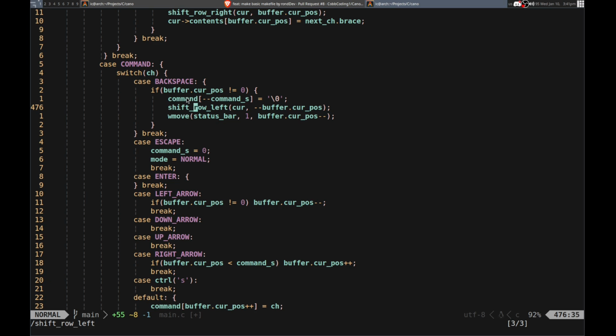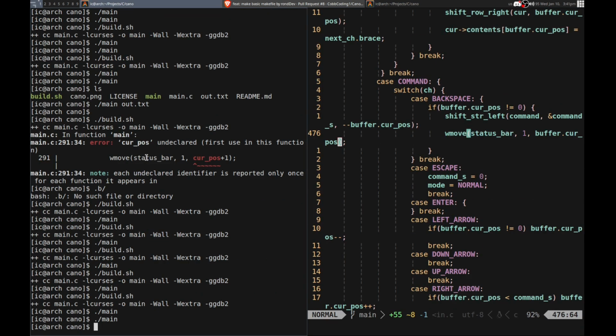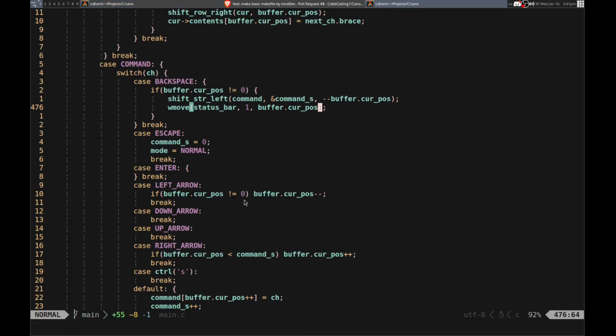Shift string left. I want to use command pointer to command size, and then this is the index. So offset that current position. Okay. Then let's see, will that work? Something like that. So now if I go here, backspace works, and if I go in the middle, okay. Yeah, so I think that works then.